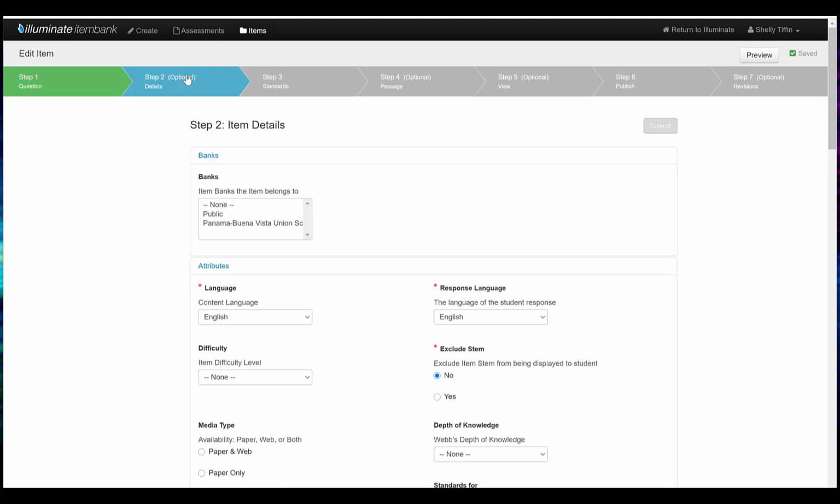Here's where I'm going to decide, is this going to be a question that is public? That means I've created it, I think it's a great question, and anyone who uses Illuminate could add that question to their item bank. Or I'm only going to share it maybe with our school district, for those in our district who would like to utilize it maybe for a CFA or for an end of unit assessment, or am I just going to keep it to myself? I can just hit none and that's fine.